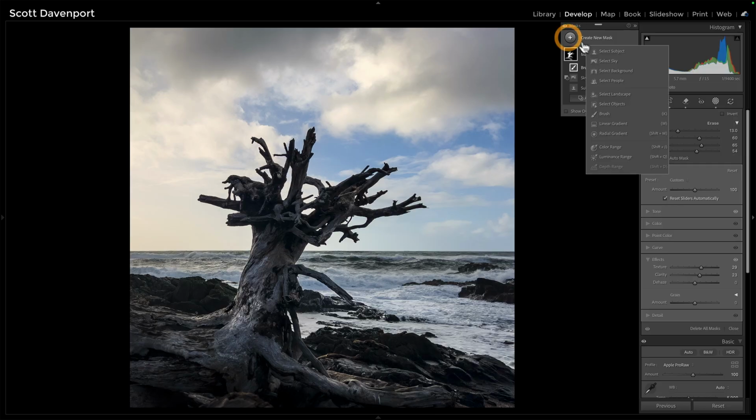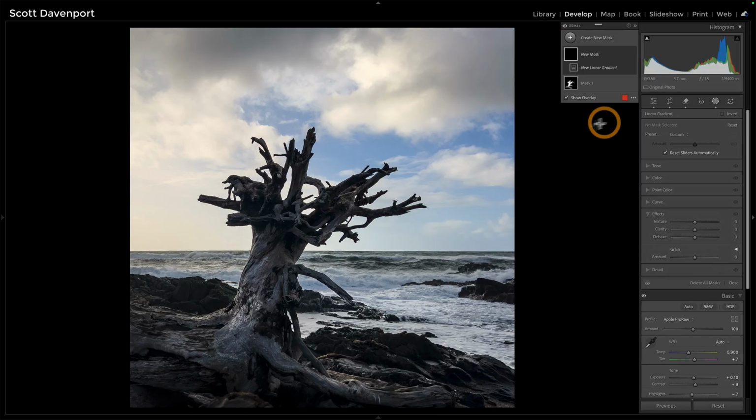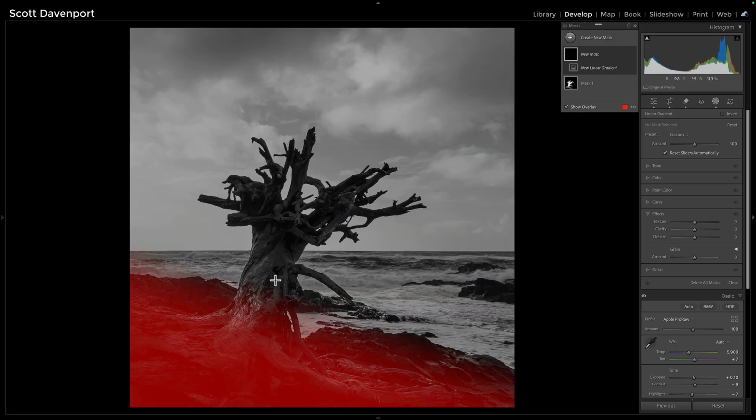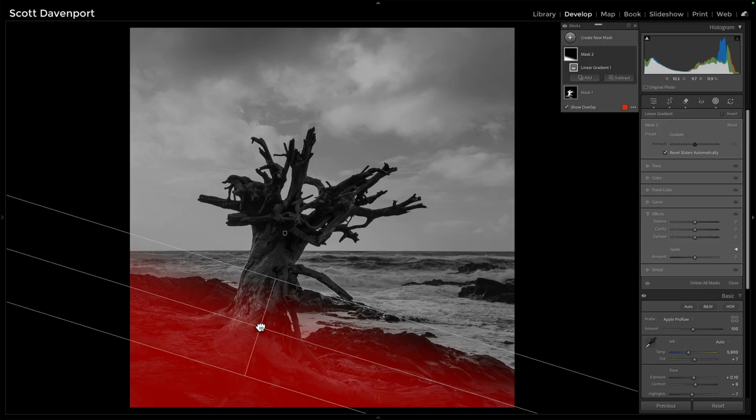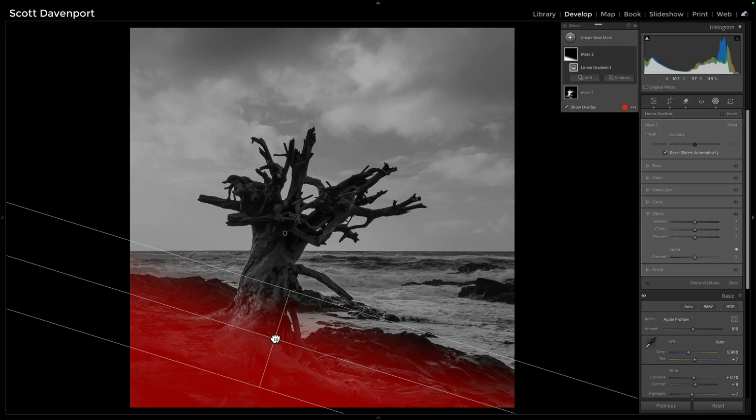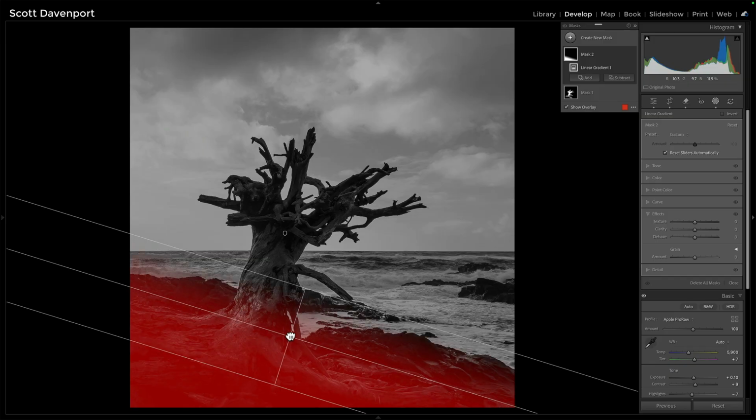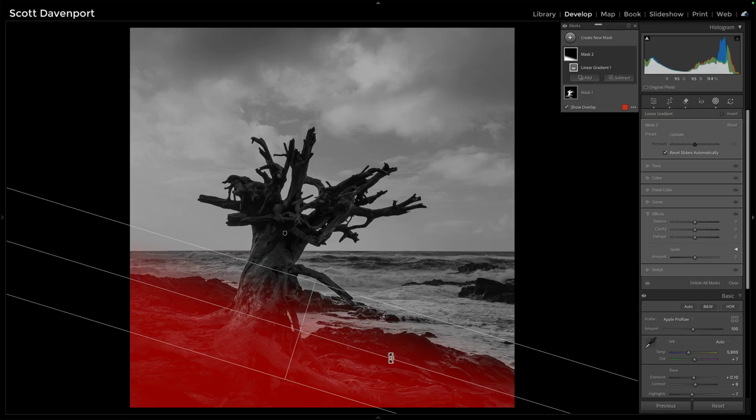So let's grab another mask. We'll do a linear gradient. Kind of drag that up that way. Oh, I lost my pins here. Let me hit the H key to get my pins to show back up. So maybe something like this, and I'll angle it about here.